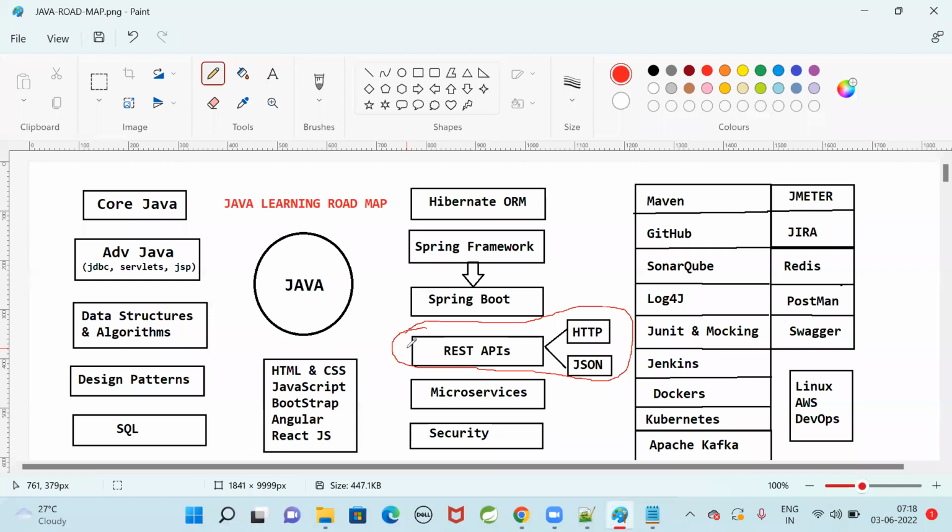Very important: REST APIs. REST APIs are used to develop distributed applications. If one application, one project, is communicating with another project, then it is called a distributed application. How to develop distributed applications in Java? To develop distributed applications in Java, we are using RESTful services.